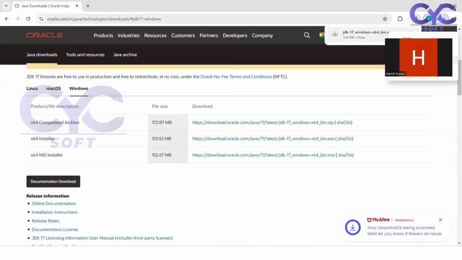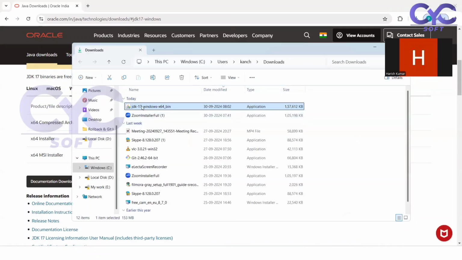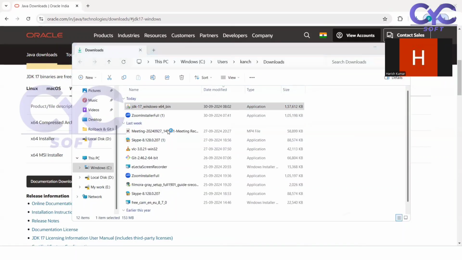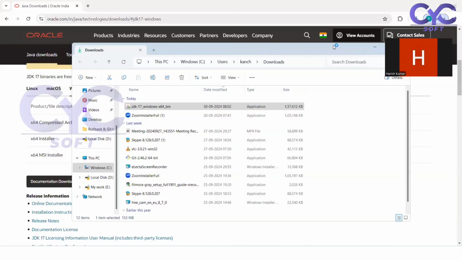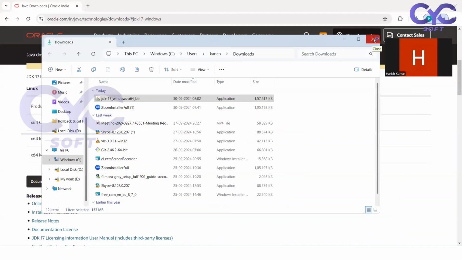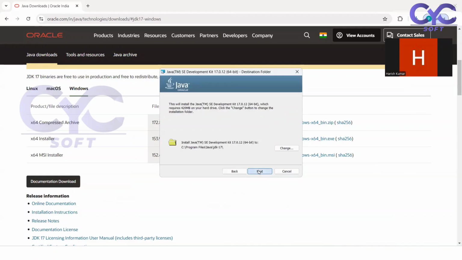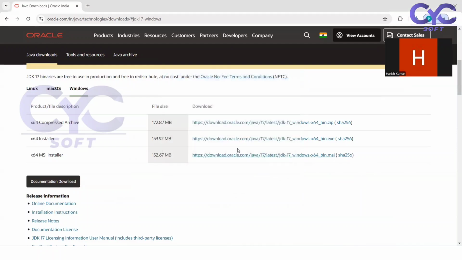Right click on this, show more folders. You have a download folder, guys. You have to install this. Open it, run as administrator, and click yes. Java is installing. Take all the default actions, next. Okay, close. So Java is installed successfully.